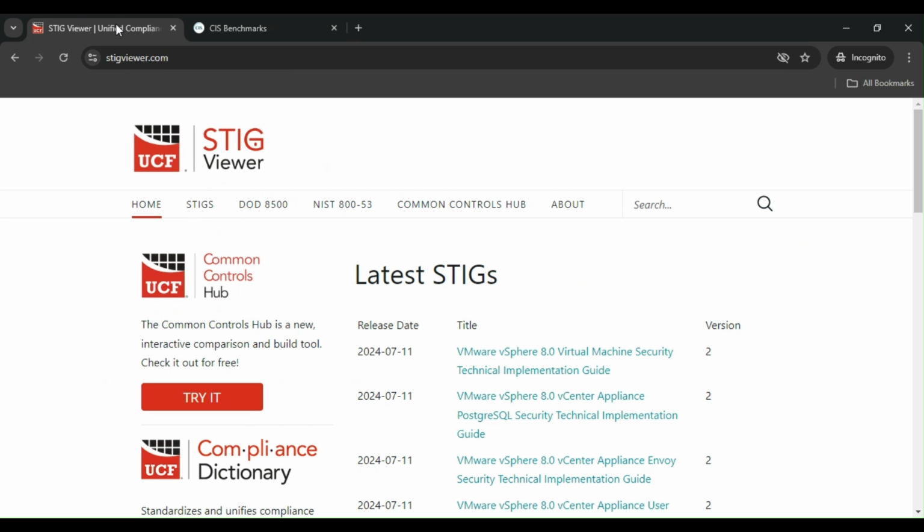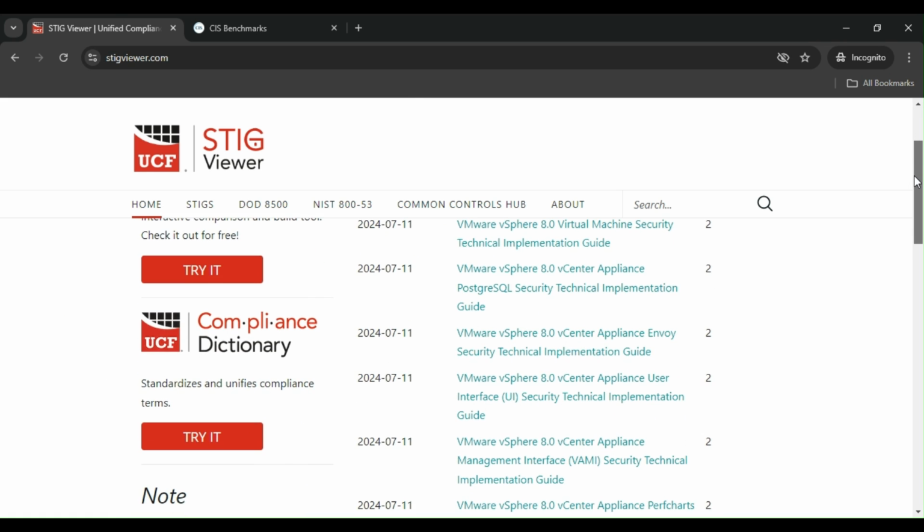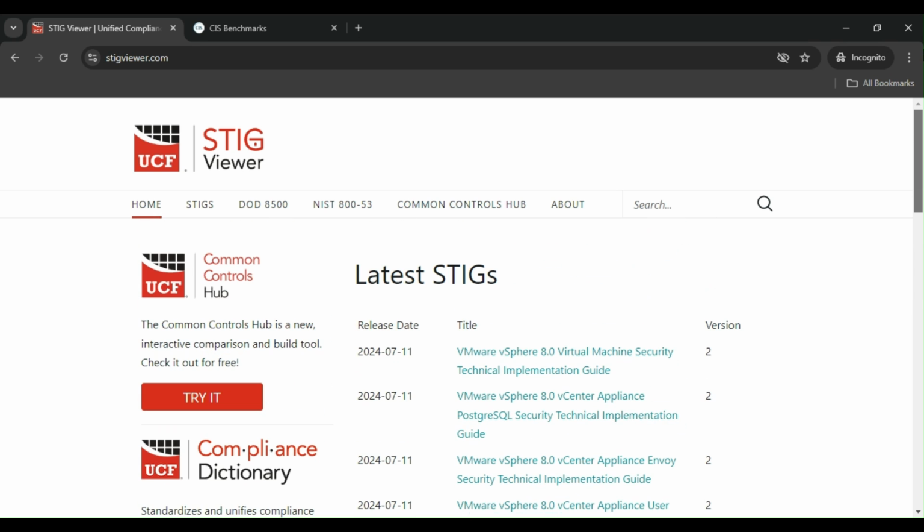STIG is a little bit different. STIG is the Security Technical Implementation Guide. It's a set of guidelines created by the US Department of Defense to secure systems and networks. STIG complements the CIS Benchmark by providing additional security controls and configurations. If you come to STIG, it is very straightforward. You don't have to download anything. It tells you what is wrong.